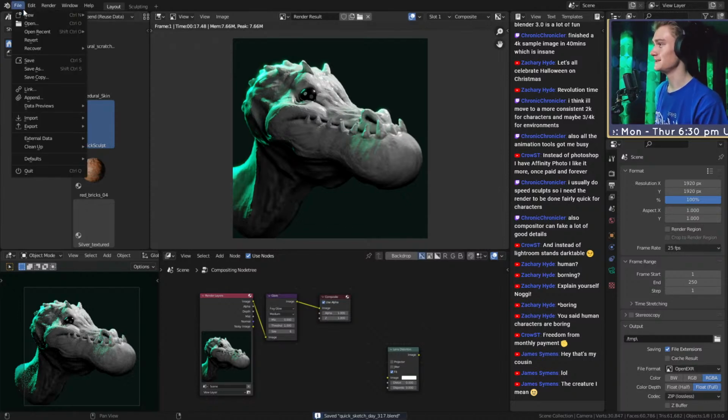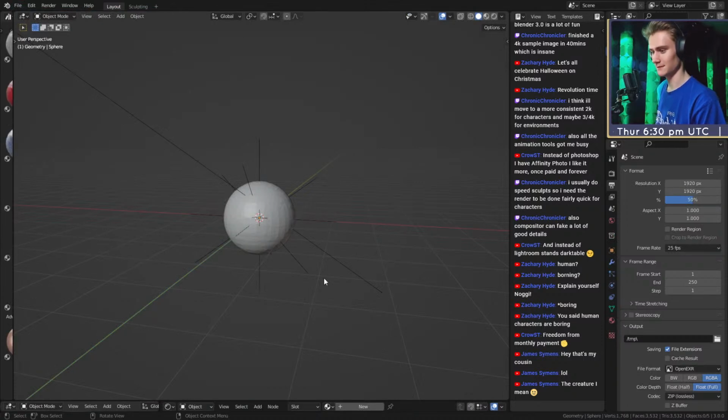Okay, let's open a new file and then we can go into it. We're going to start from scratch as always. I want to start from scratch, not with a base mesh or anything. I want to start with a sphere from scratch, basically.